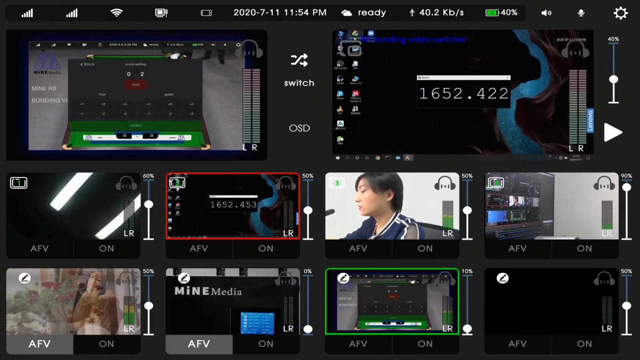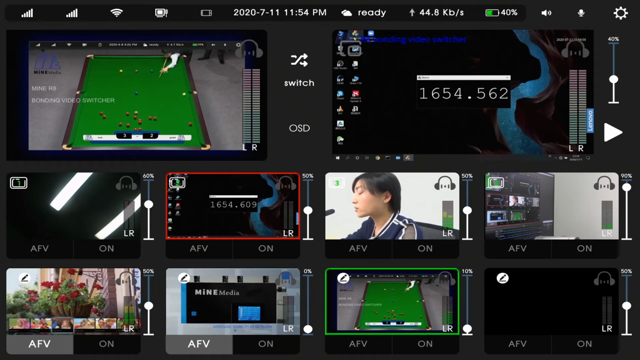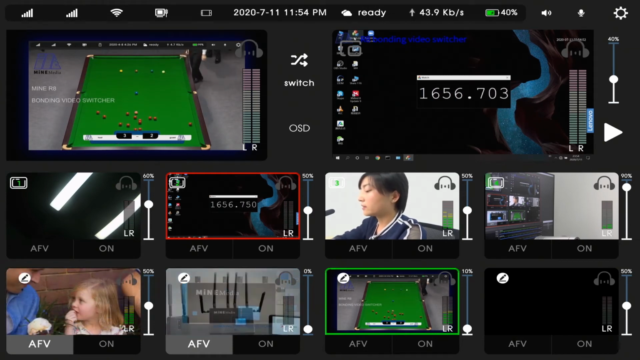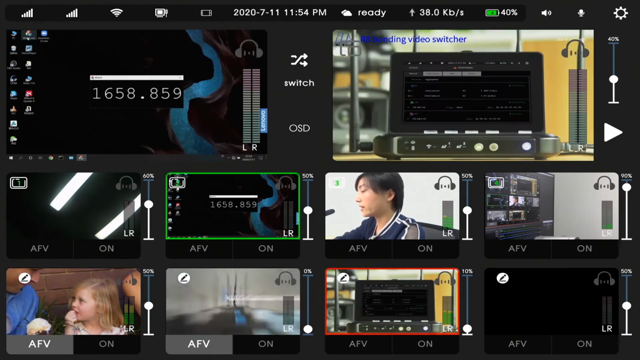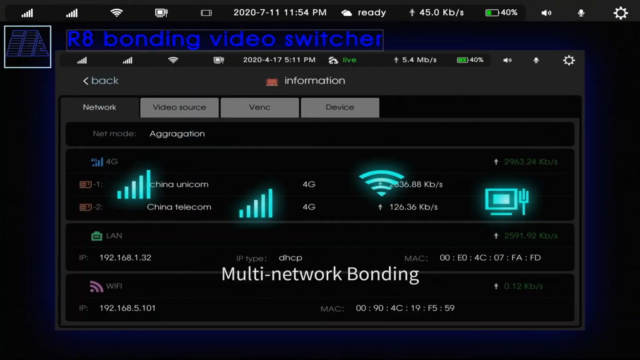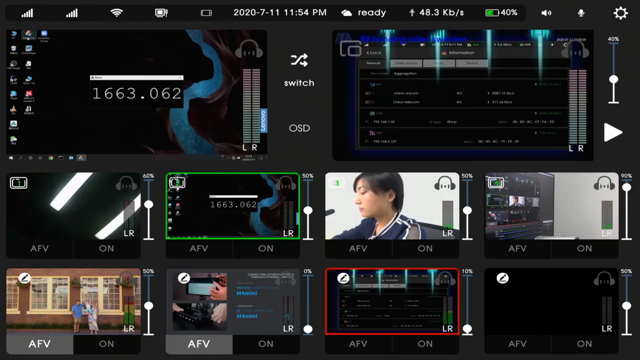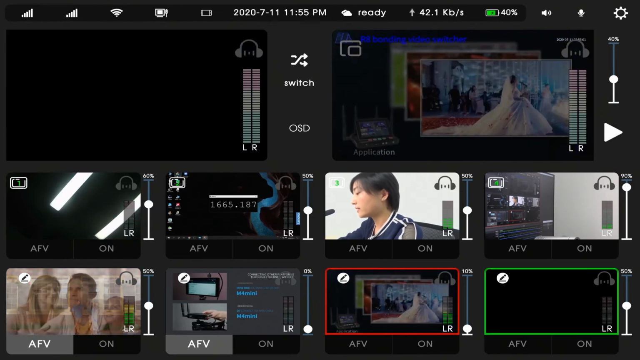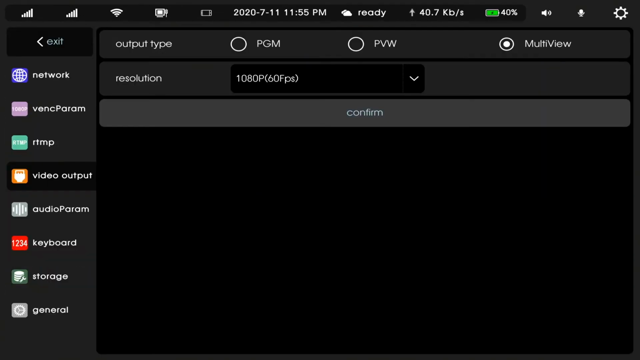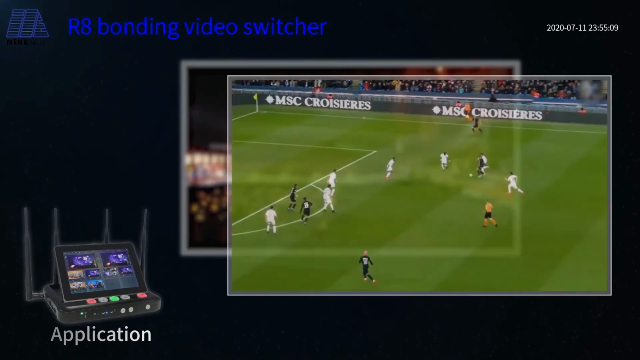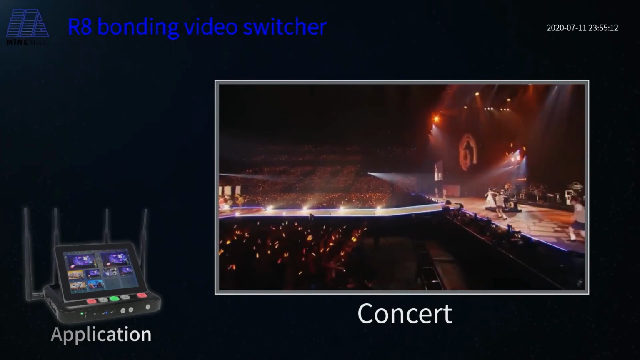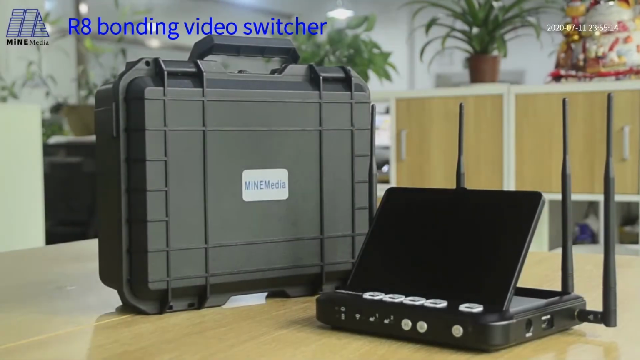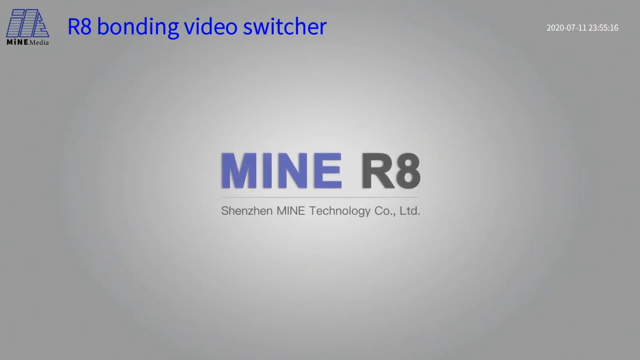And now you can see the whole screen of RA and can see the operation. And you can switch at the whole screen. Let's choose first PGM type. Confirm it. Now you can see the video is from live stream program.